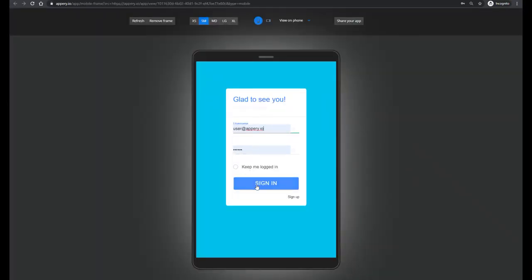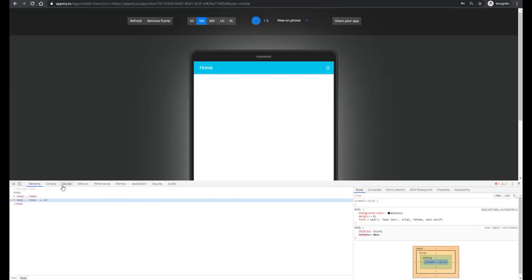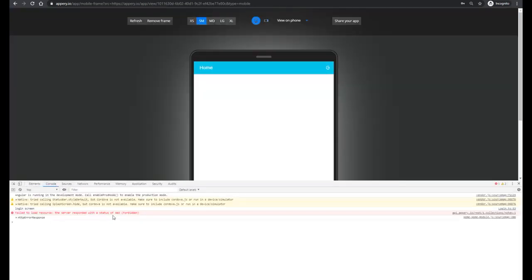Then let's log in. And we see nothing. In order to understand what happened, let's go to developer console. So here we see that there is an error, HTTP error response with status 403. And if you remember, we created our nodes collection secured, and it means that only authenticated users is able to get data from this collection.